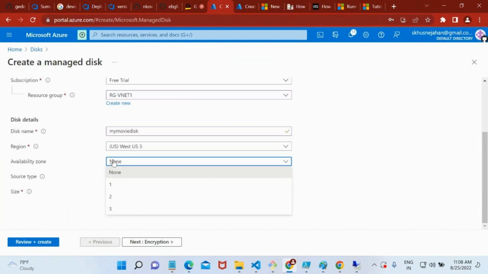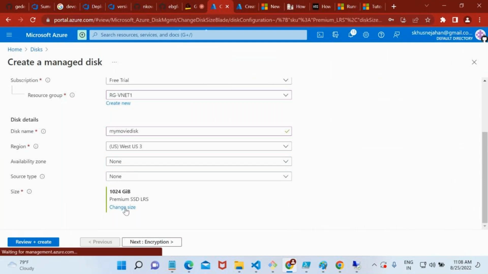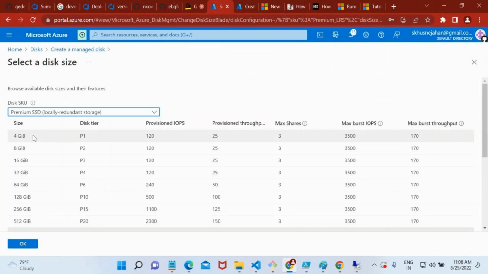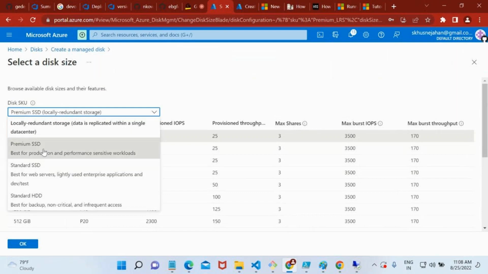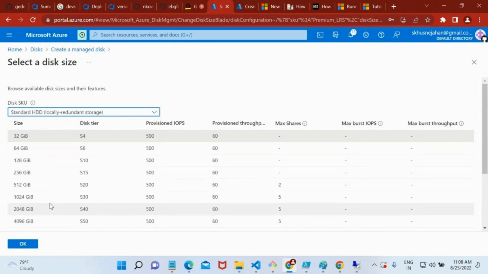Availability zone. Keep it as none. As of now, you don't know anything about this. What is the size of the disk that you want? I want 4 GB of size, and this is fine for me. Do you want premium or normal? I will just go with the standard HDD. I want 32 GB. Fine.